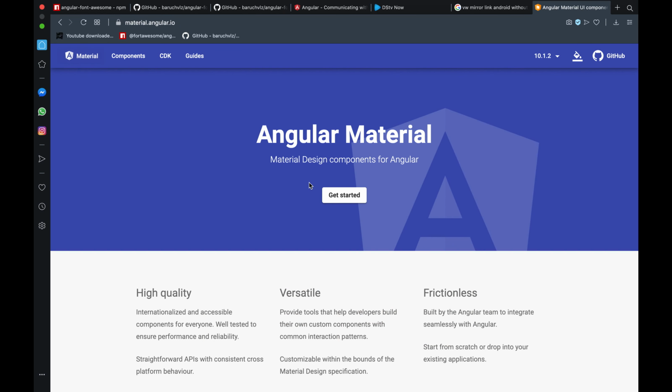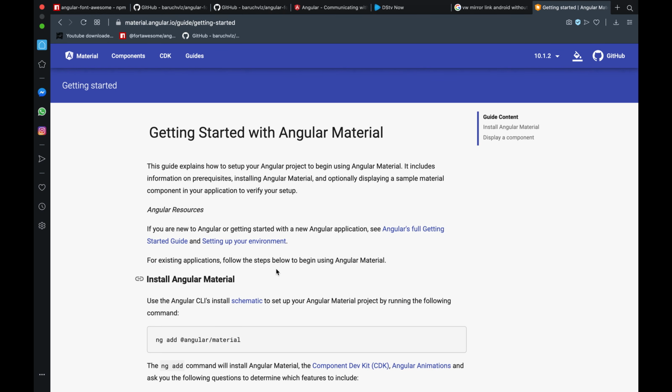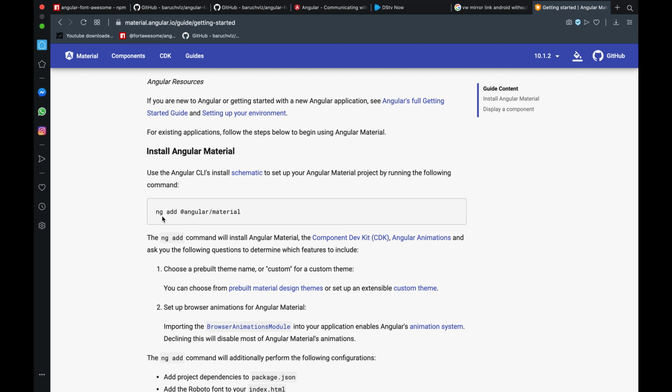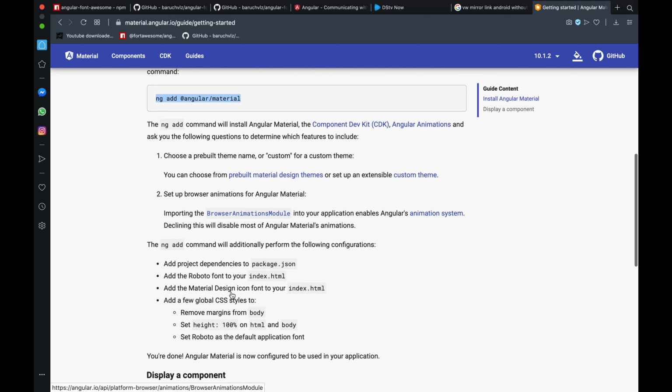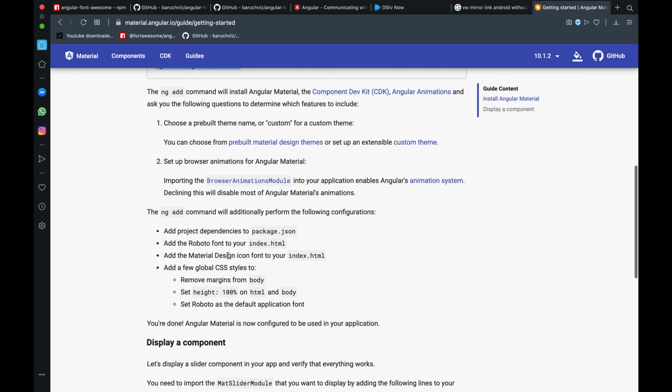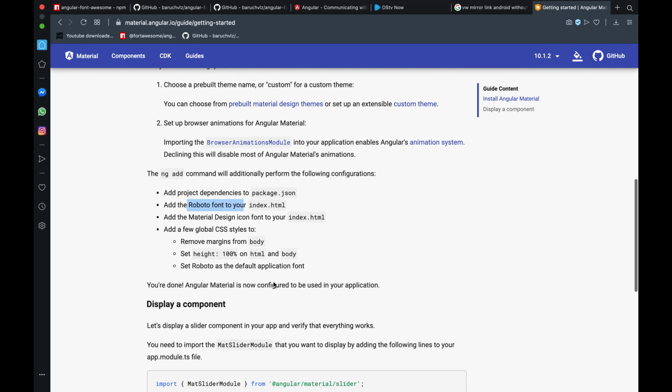So we can go back here and say get started, and we can check. You say okay, we install Angular material, then from there choose a pre-built theme name or custom for a custom build, then add project dependency packages, blah blah, HTML. Roboto font is the one. Remember, I think I told you while I was doing HTML that Roboto is the one that is mainly used on websites, so we can go and use this.